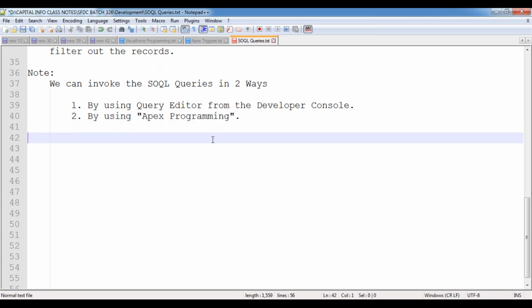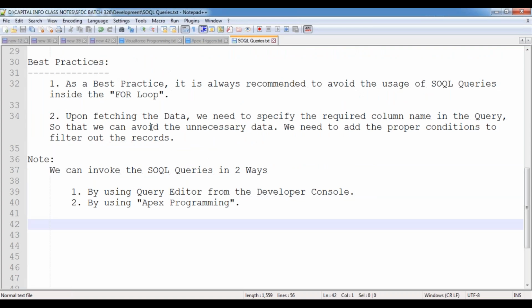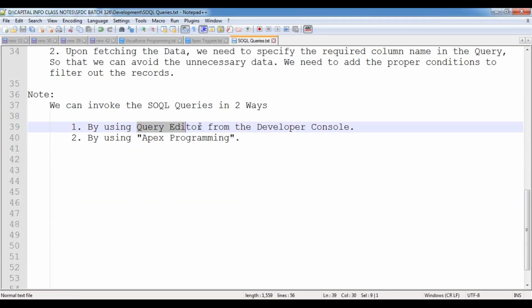Now let's see how to prepare a SOQL query, how to execute it, and how to see the results using the query editor first. Then we'll go on to Apex programming: how to invoke SOQL queries through Apex, and we'll see the various types of SOQL queries as part of Apex programming. Now let's see how we can write a SOQL query using the query editor.